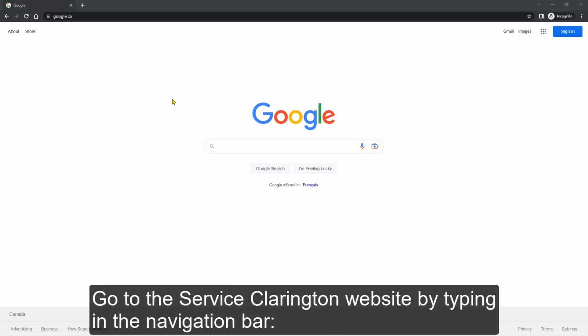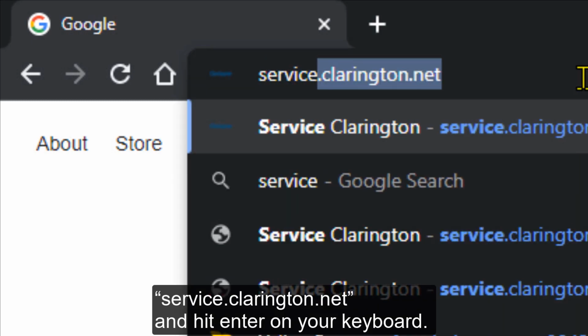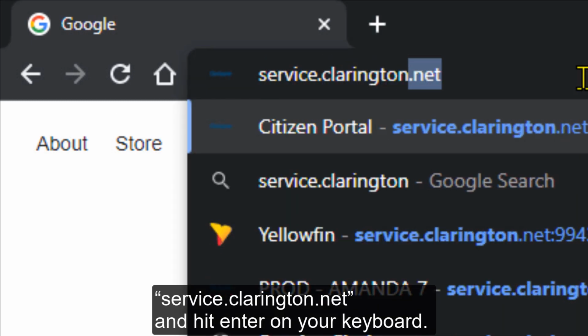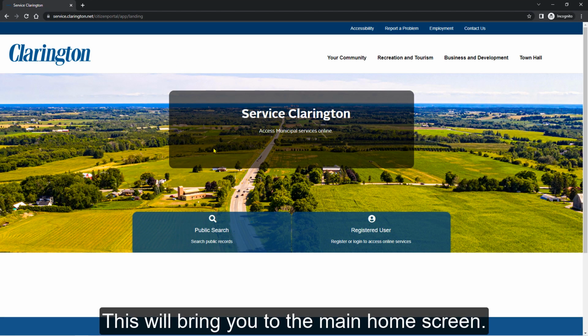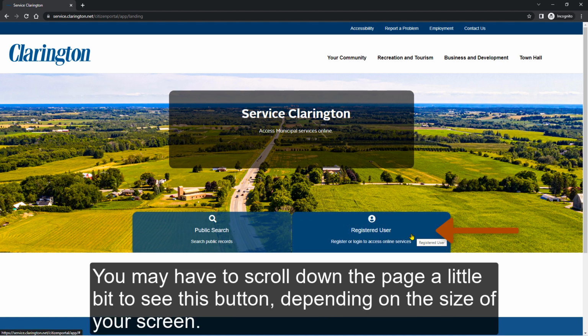Go to the Service Clarington website by typing in the navigation bar service.clarington.net and hit enter on your keyboard. This will bring you to the main home screen. Click on the large button that says Registered User. You may have to scroll down the page a little bit to see this button, depending on the size of your screen.